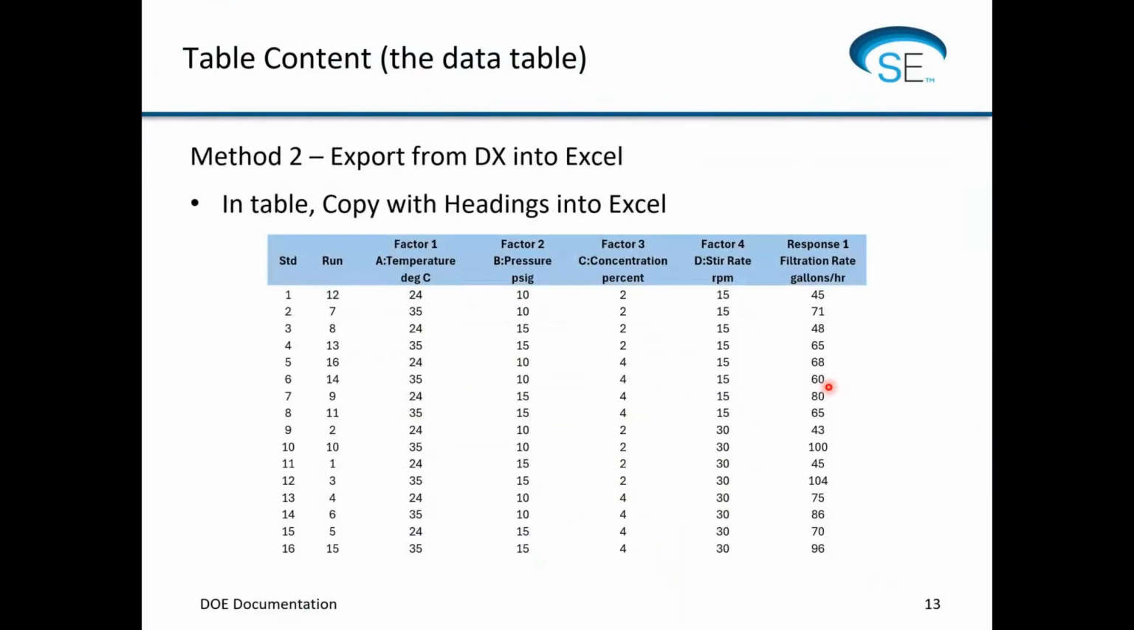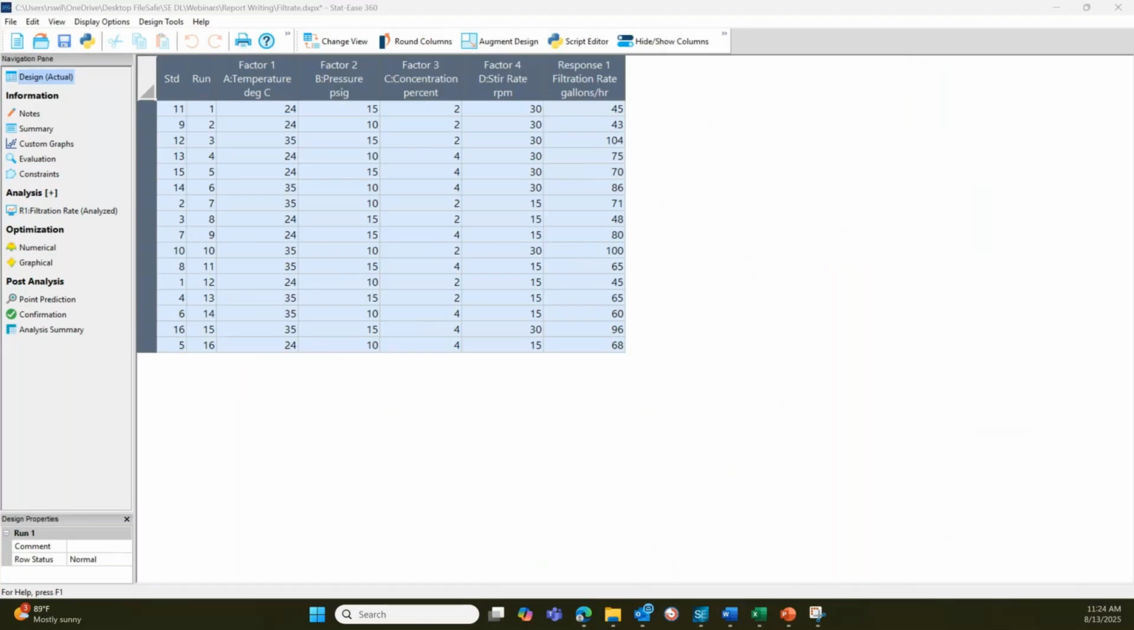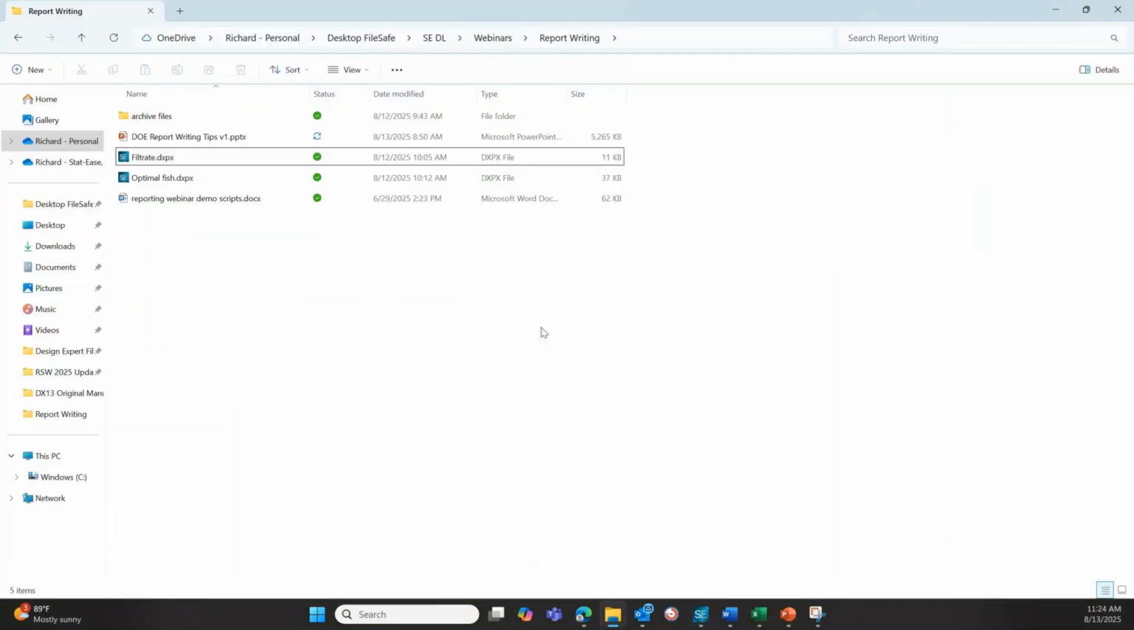So we just did that. I'm going to do one that's a little bit more extravagant. We're going to use the optimal fish training exercise because there's some other features that I want to point out. So we're going to do the same thing with this one, but with a few enhanced tricks. So let's go back to the case study. And this one is, do I not have it open? Oh, come on. Maybe I don't. Let's see what happened to it.